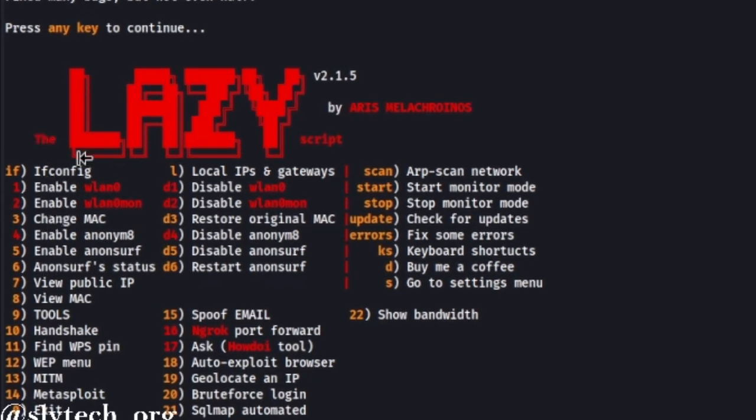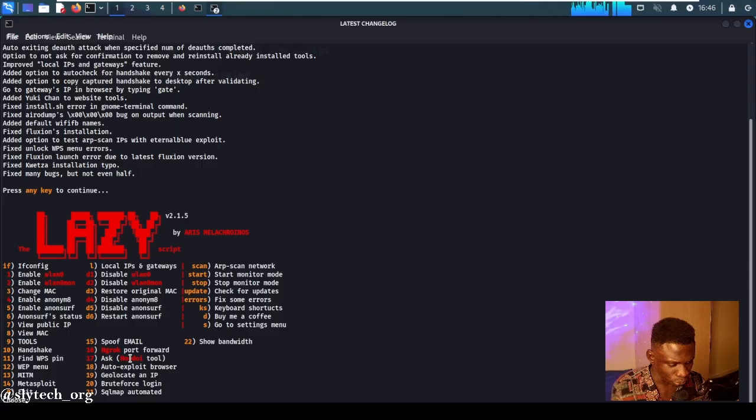So we have the ifconfig, enable wlan0, enable wlan mon0. You know what? We have so many options right here. We can see change MAC address, enable anon soft. So most times there are some tools that you might need or want to use, but you just find it so hard to run or get working. With the LazyScript, everything is automatically done for you.